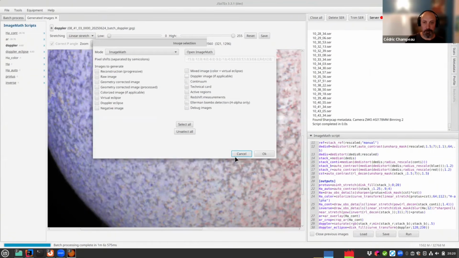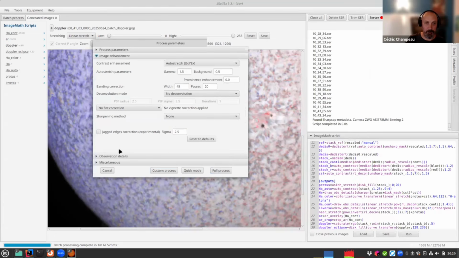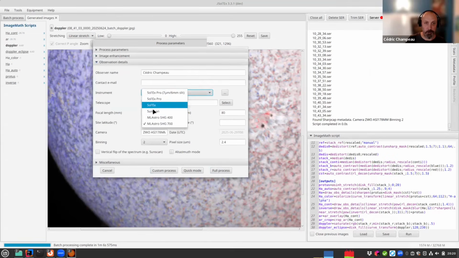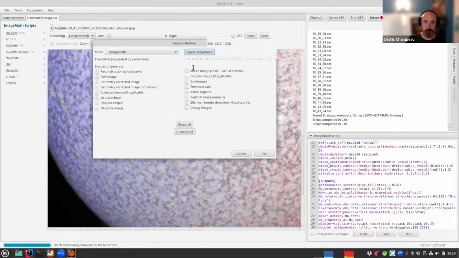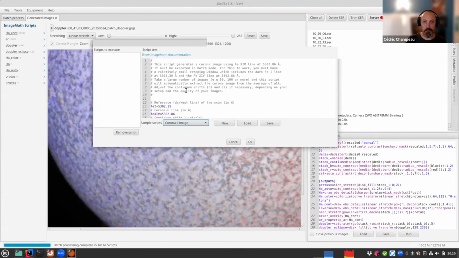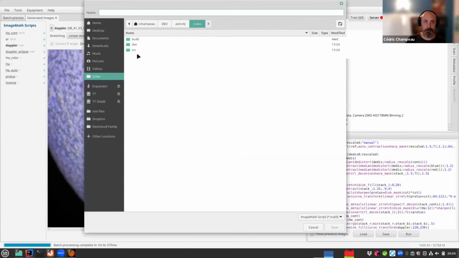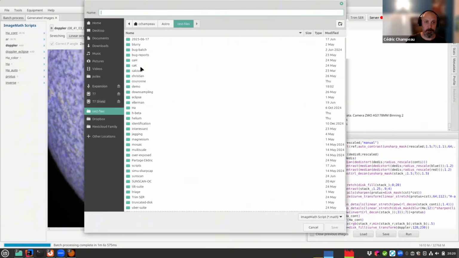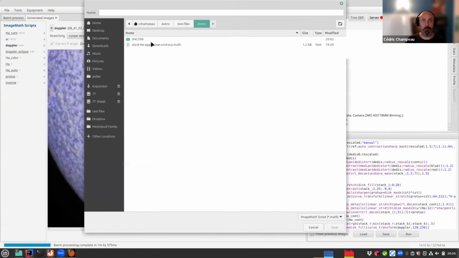And first of all, I need to say that this is JSol'Ex. It's important because otherwise the dispersion is not going to be computed correctly. And it's pin 2, perfect, pixel size 2.4. This one doesn't matter. I'm going to remove this and use the Corona image and save that script. Let's save that in test files, demo, and we're going to call it Corona.